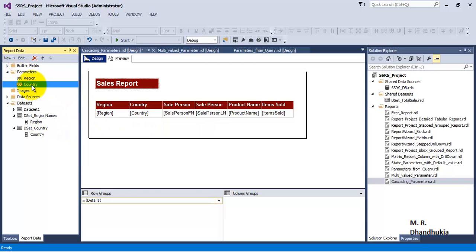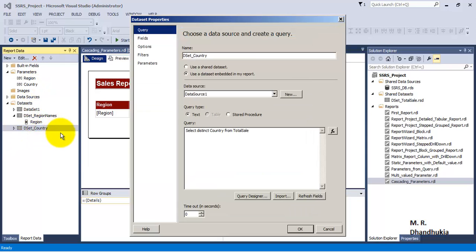But now the nature of these two parameters is such that based on the region we require values of the country. That is, if the region selected is Europe, then only France and Germany should be populated in this particular country parameter drop down box. Countries of other continents or other regions should not be populated. So hence what we need to do is, in the query which gets the data for this country parameter, we need to add a where clause.